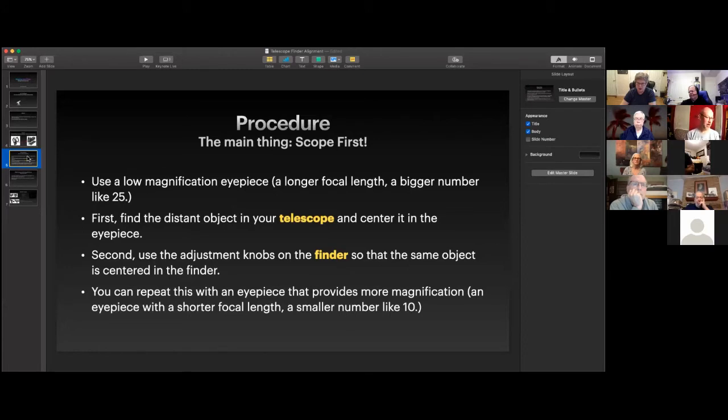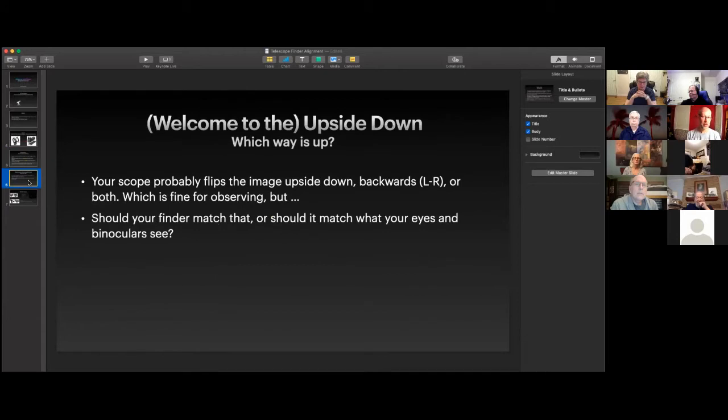Typically, a finder is going to have some sort of crosshair or red dot or something that indicates where the middle of it is. Your telescope in general will not have that; most eyepieces will not provide that. But the finder will have a crosshair or something in the middle, and that is what you'll use to align up on the object.